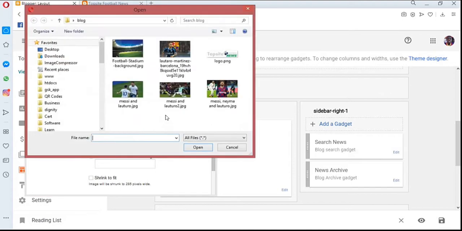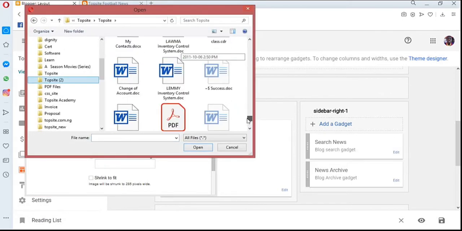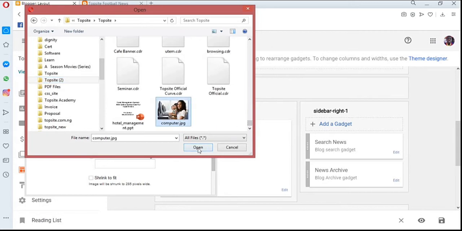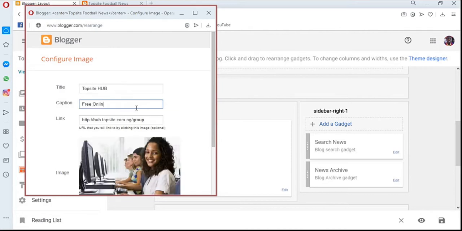Then which image do I want to use? So I'll just click on choose file. So where is the file that I want to use? Okay, that is it. So I'll just click on open. So the image will be inserted. You can add a caption: free online training.